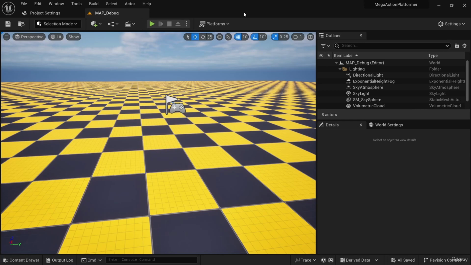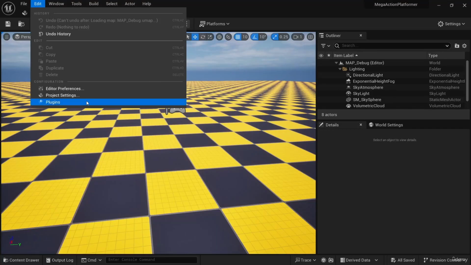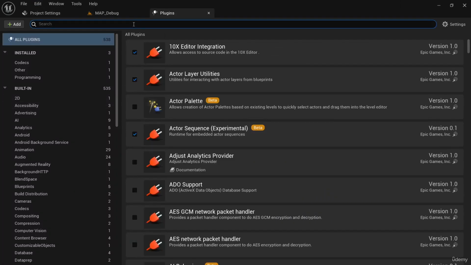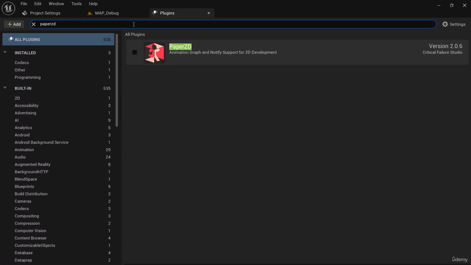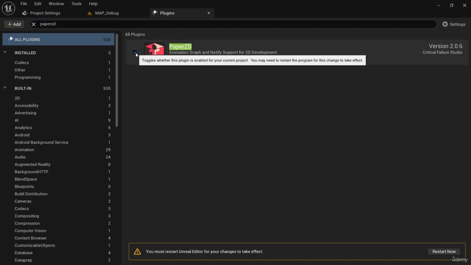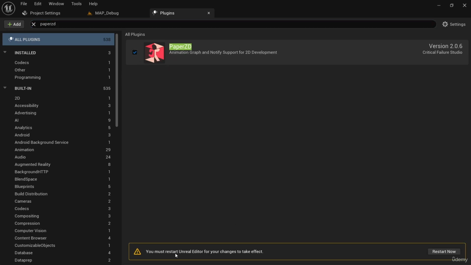After that, you might need to restart the Unreal Engine project. And once you open it up again, here we want to go to Edit, Plugins, and look for Paper ZD. Again, with no space in between, and it should then show up here. And we then want to activate this plugin. So just click here to toggle it on, and you then have to restart the Unreal Engine editor again, but you can just click on Restart Now here.